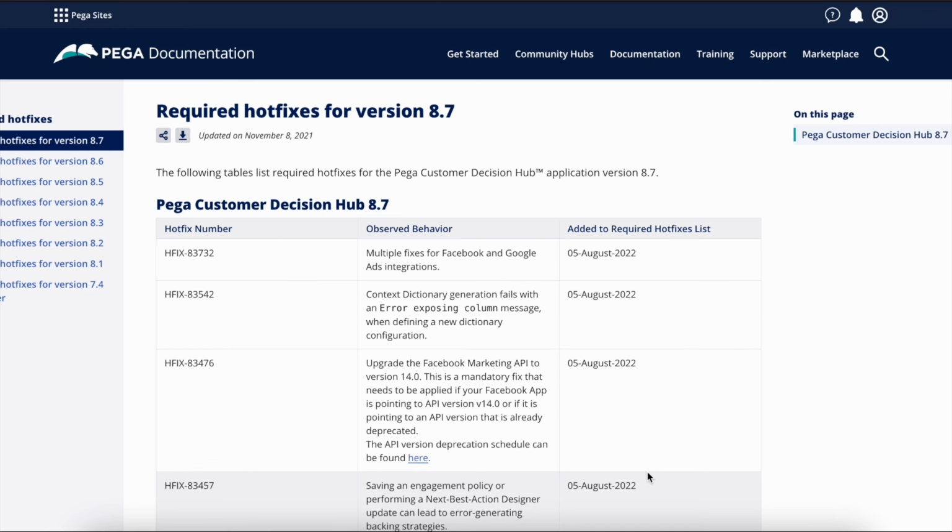Next logical step would be to create applications, PEGA applications of type PEGA Customer Decision Hub, but I haven't tried that yet because that would probably make the video too long. So I would end the video here with one extra point, which is that PEGA provides a set of hotfixes for every version, and so they also provide a set of hotfixes for PEGA Customer Decision Hub specifically.